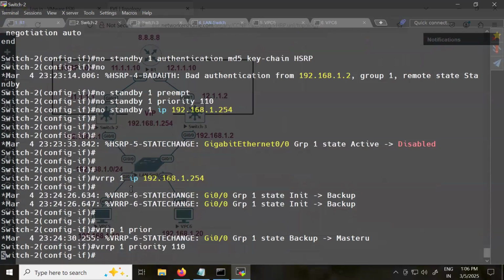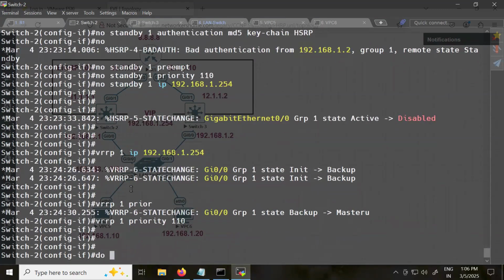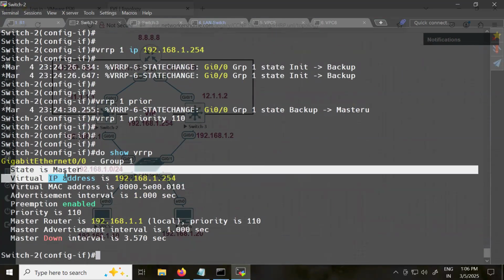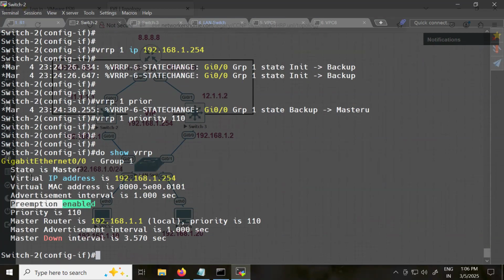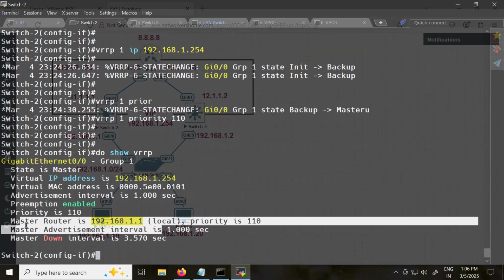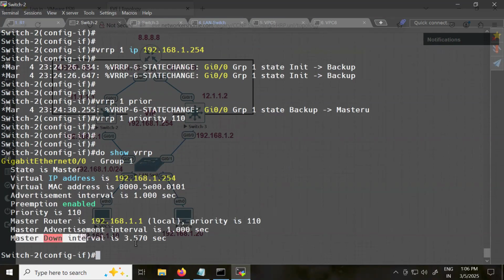So we were using the command show standby. Here we will use show VRRP. Similar output, state is master. Preemption is enabled by default. Virtual IP address, virtual MAC address. Advertisement interval is 1 second. Master router, and master down interval. So it will wait around 3 seconds. This is the VRRP configuration. By default, priority same. Priority and all those things will remain the same.